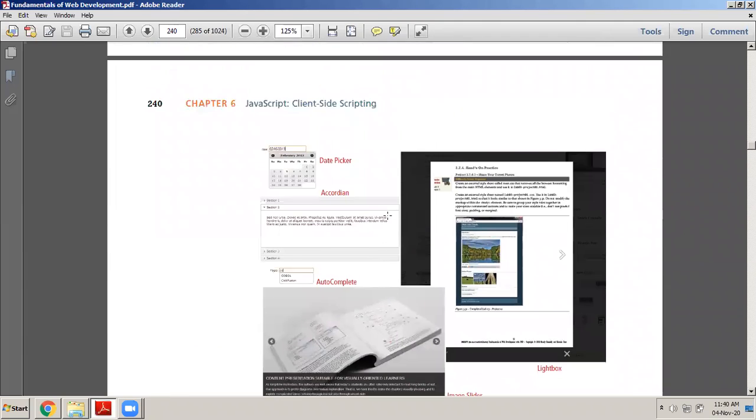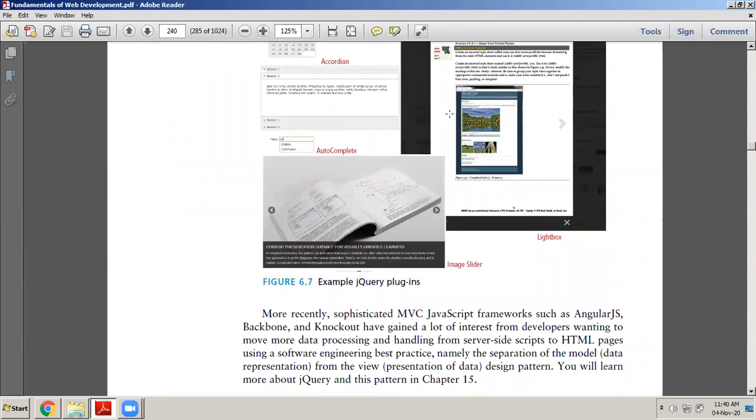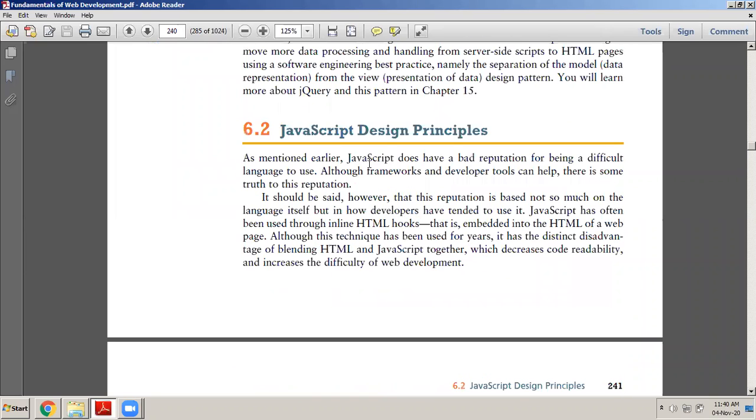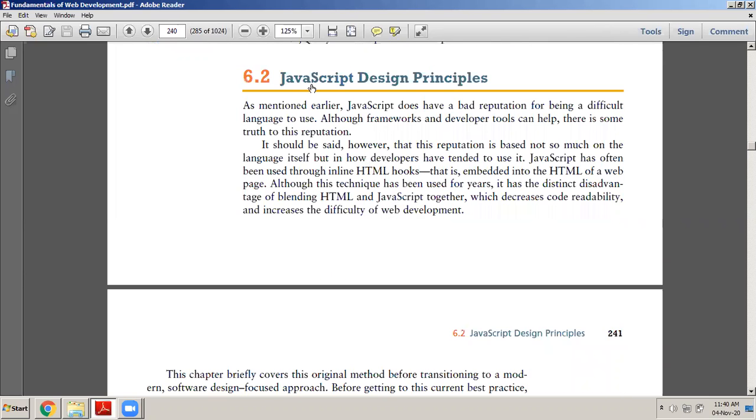Okay, now after that, there are a lot of advantages of JavaScript. Then we have to go for understanding the design principles of JavaScript, why JavaScript is so useful, why it is so important, why it is so good to use JavaScript.